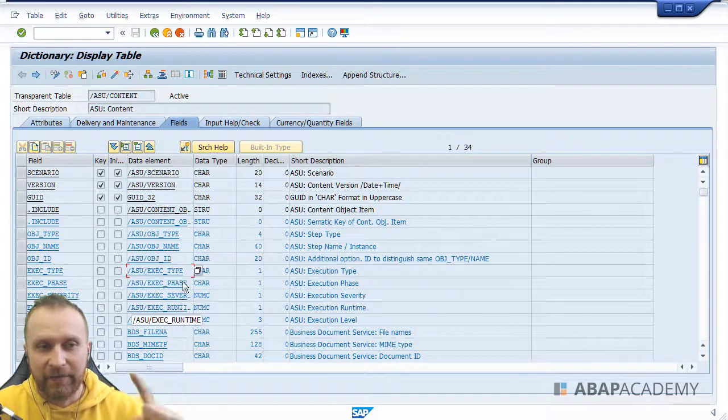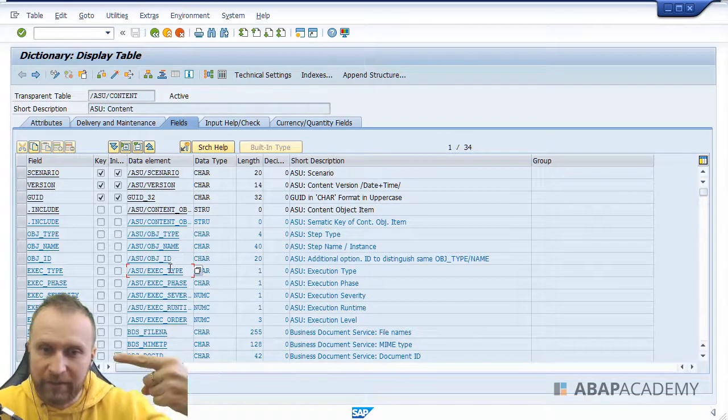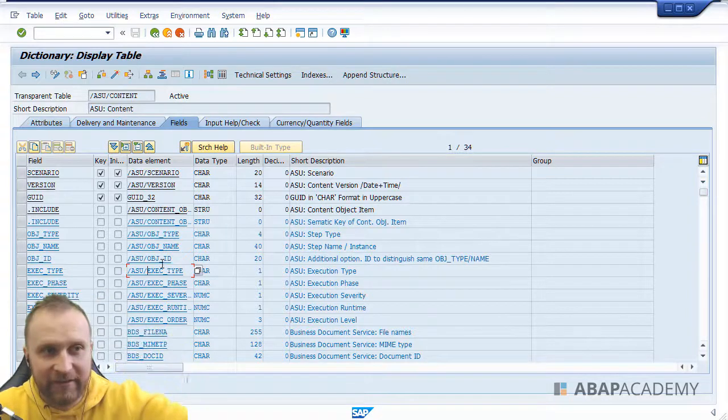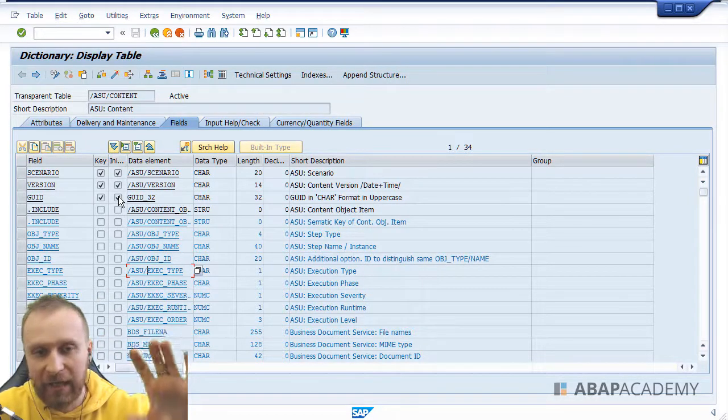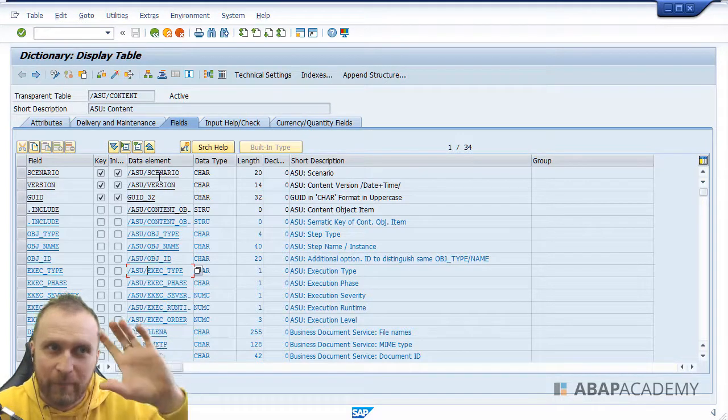So if there was one data element that wouldn't contain the domain, we would need to skip it from the output. Ideally, this is the database table which I know right now contains all of the data elements, and they all contain the domain.